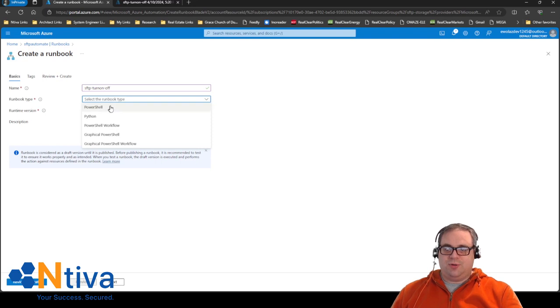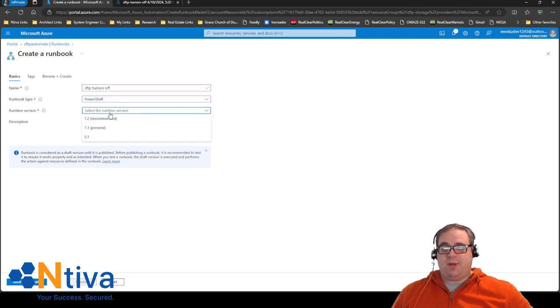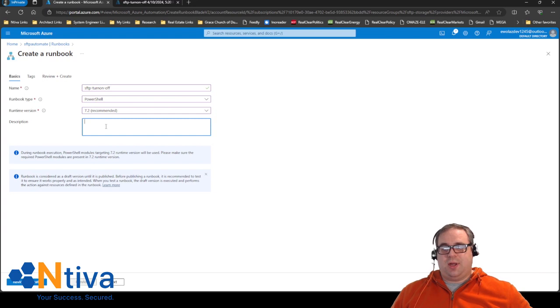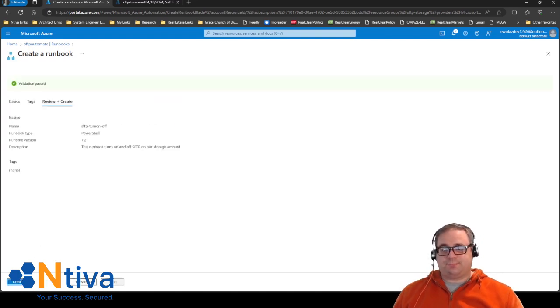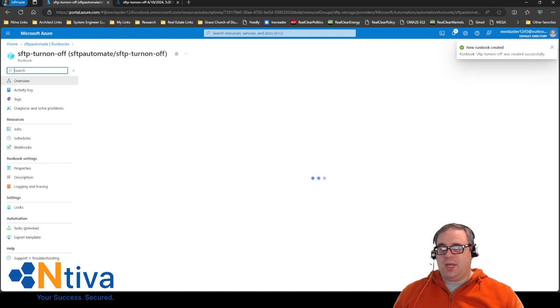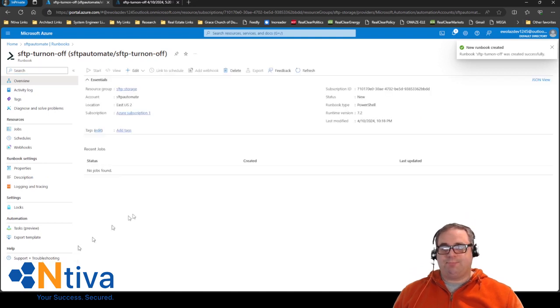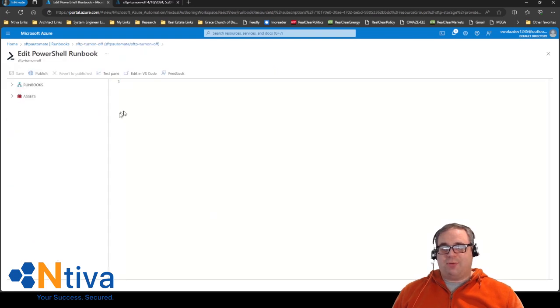All right, we're going to select PowerShell as our runbook type. Got to select a runtime version, and we're going to say this runbook turns on and off SFTP on our storage account. View and create. Got to create it. Excelente. And then we're going to go ahead and edit our runbook within PowerShell. Basically, we're creating a script that will run in PowerShell.